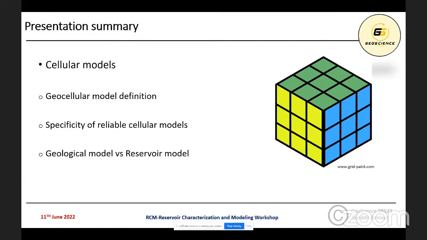Then, after that, we will understand the main differences between the geological and the reservoir model, as both serve different objectives in different domains, but both represent part of the RCM workflow. Then, as we said, we will talk about the specificity of the reliable cellular models.